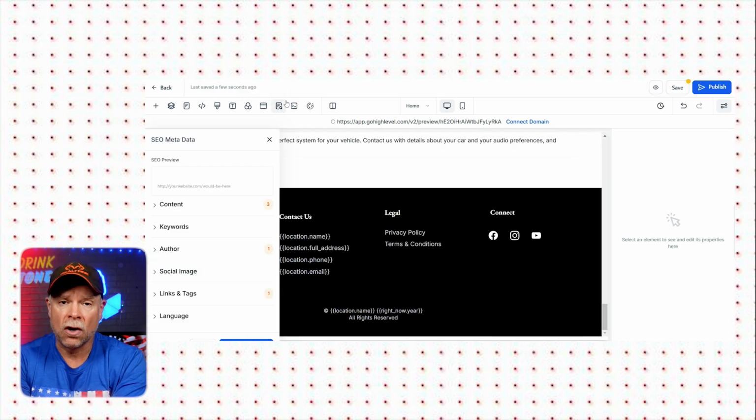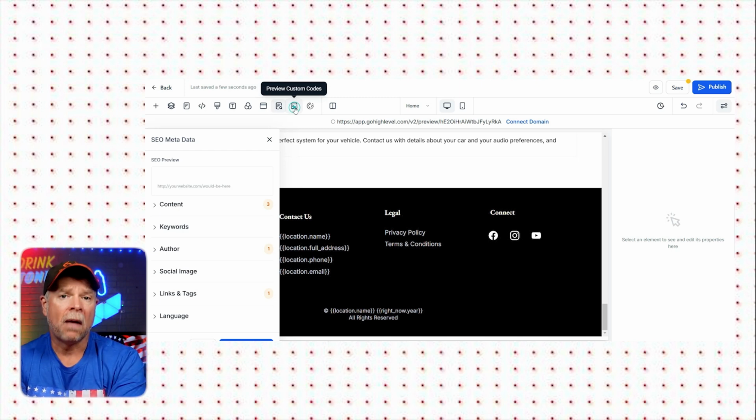Next, we have the SEO Meta Data option. Now, this section allows you to set the title, meta description, and keywords for each page of your store. Now, this information is essential for search engine optimization, or SEO. It helps your store rank better in search engines like Google. The metadata appears in search results, which is key for attracting clicks from potential customers.